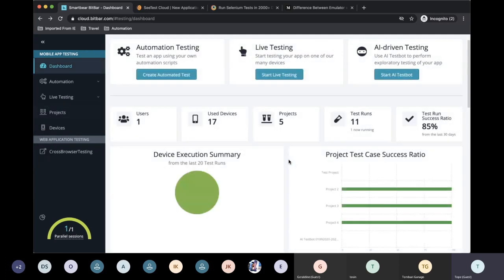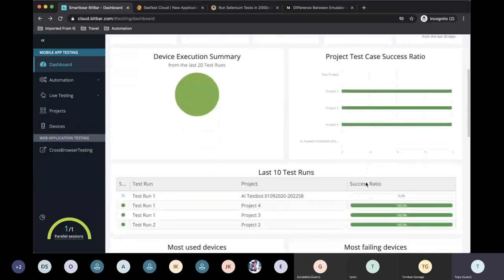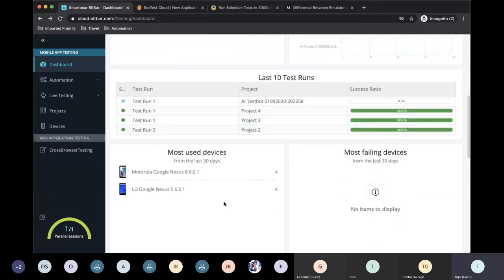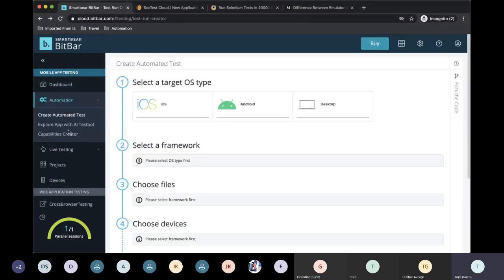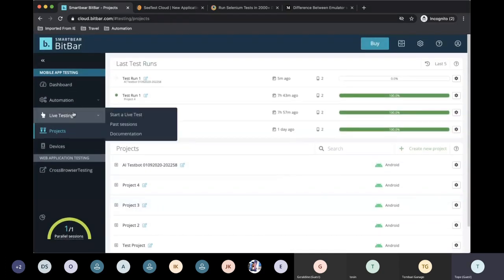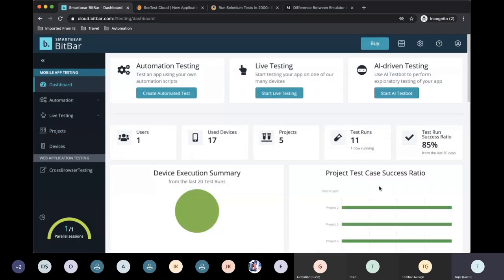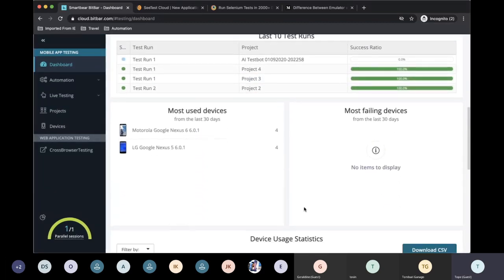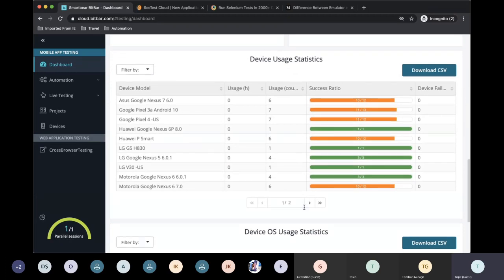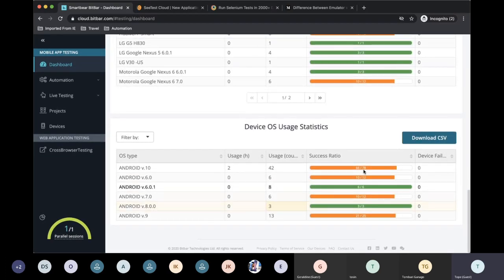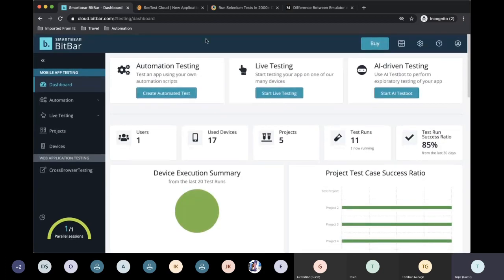Get your hands on it. Look at what it does. These are your test summaries, your device usage. Let's go back to the dashboard. It gives you the failing tests on the devices, all the information you need, everything. So this is a good tool to use and to talk about in an interview.